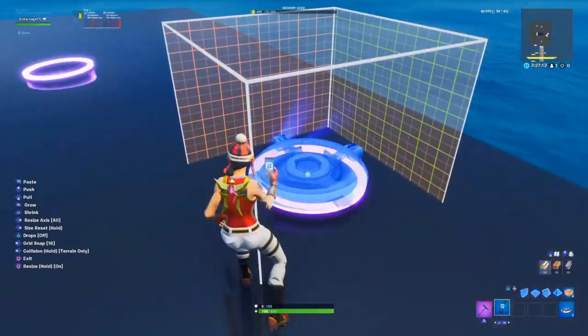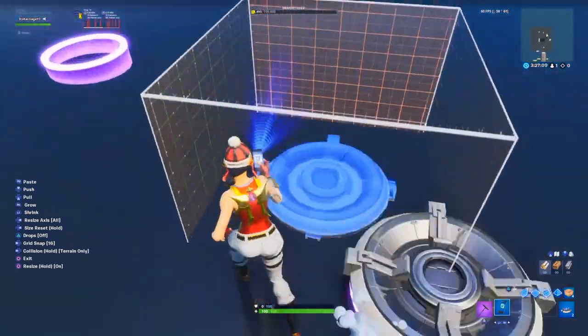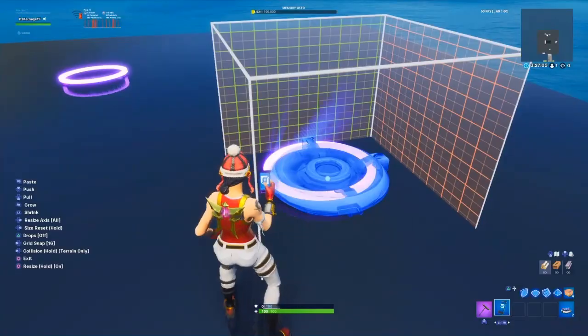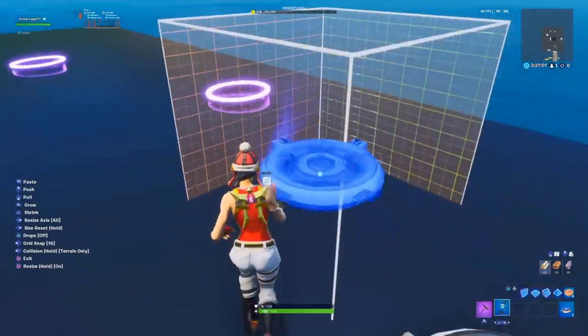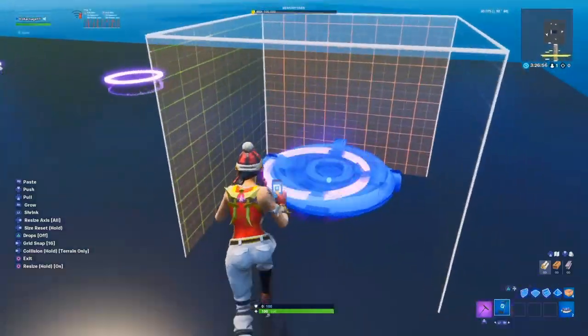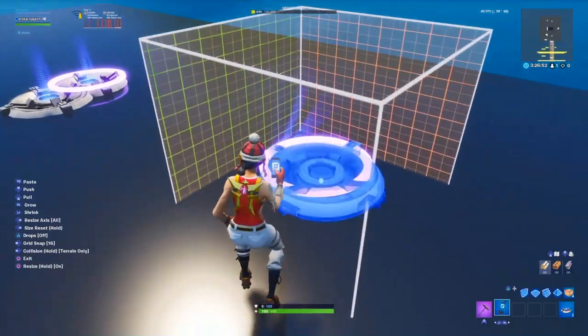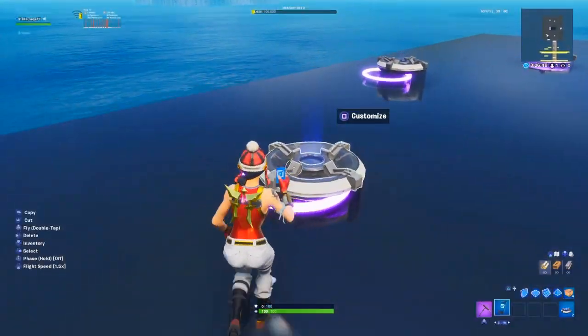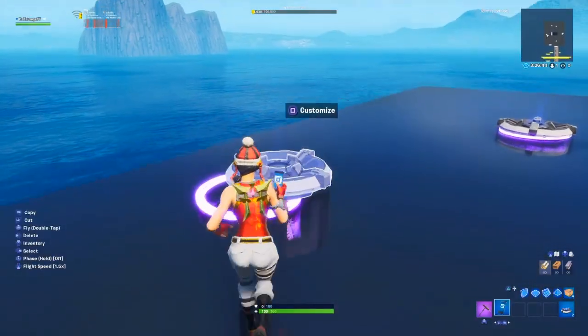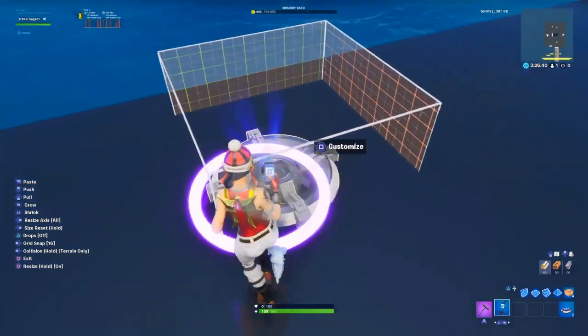And using grid snap 16, just basically placing it around the whole ring, and it basically fits in perfectly. As you can see right here, if it doesn't fit, then you can just reposition it and it will fit no matter what. So yeah, you can see right here I repositioned it and made sure it was perfect.